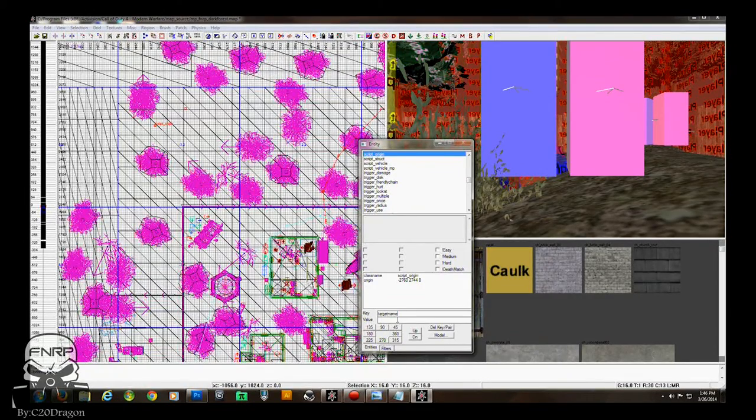What you want to do is key value target name. For the value you want to put minimap underscore corner. Make sure you spell that right or it will not work. Hit enter.